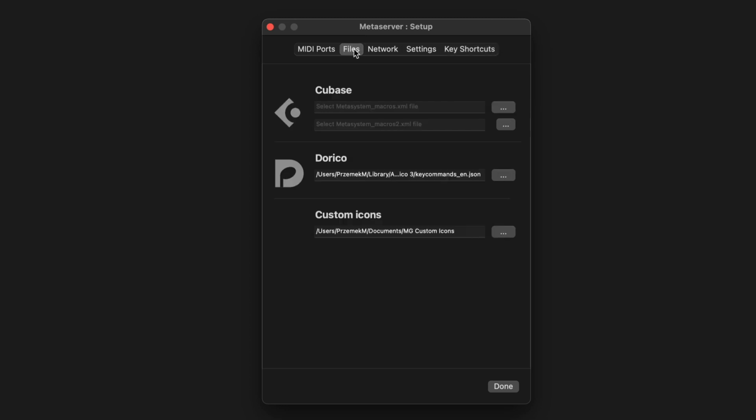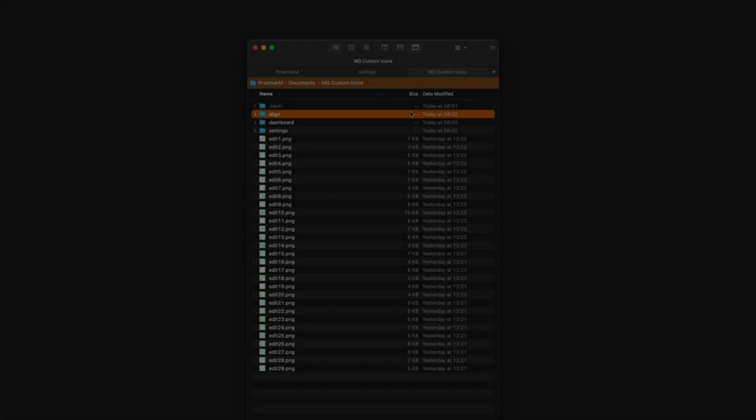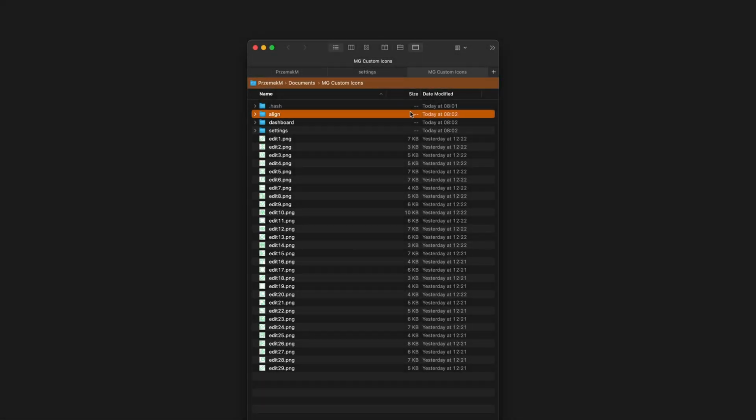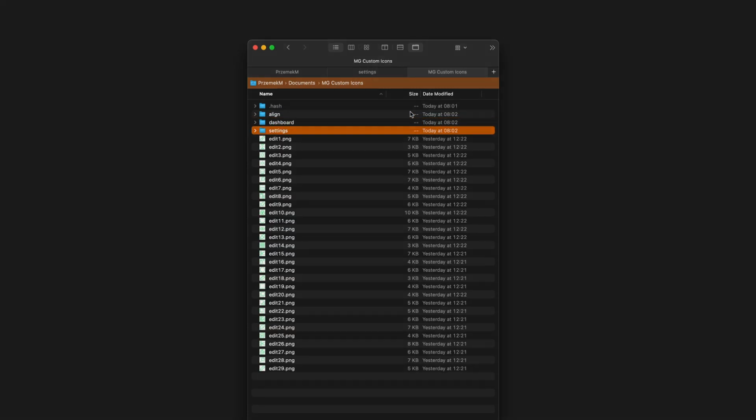You can also add custom PNG graphics to your buttons. They should be square, and ideally 256 by 256 pixels. In MetaServer, click Files, and in the Custom Icons section, tap the ellipsis icon to navigate to the folder where you want to store your custom graphics. You can also create subfolders. Only one level of subfolders is supported. The subfolders in subfolders will not be visible to MetaGrid Pro.